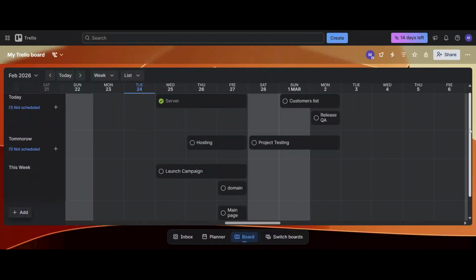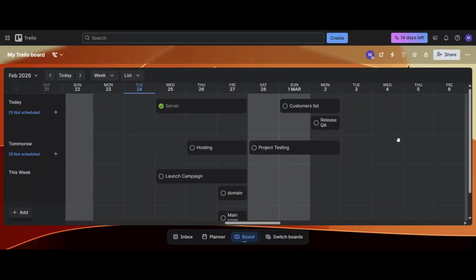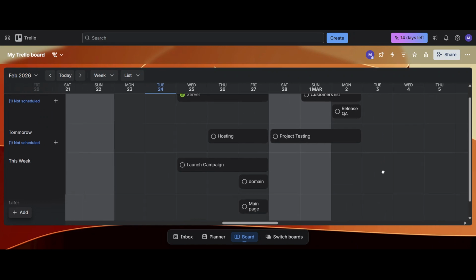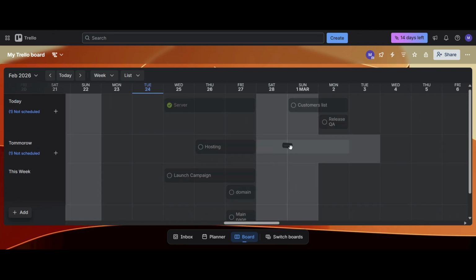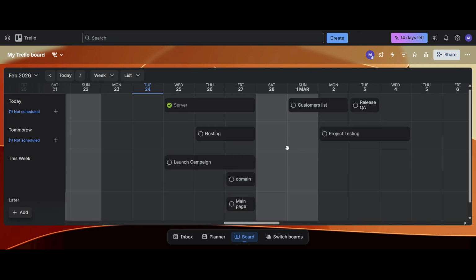In today's video, I'm going to show you exactly how to add a timeline view to your Trello boards and start visually planning your projects with dates in just a few clicks. If you've been using Trello with the standard board view and you want a more calendar-style layout that helps you see deadlines, schedules, and task durations at a glance, the timeline view is exactly what you need. I'll walk you through everything step by step so you can follow along in real time.